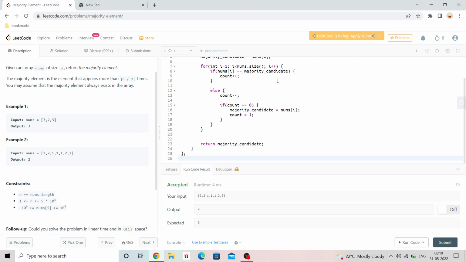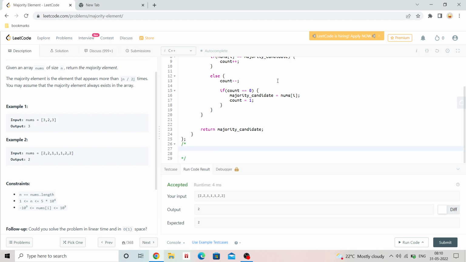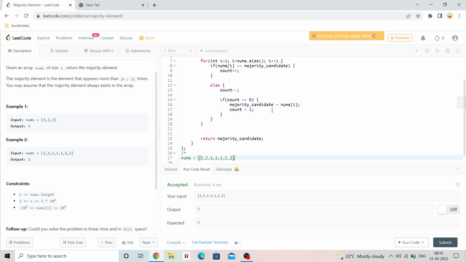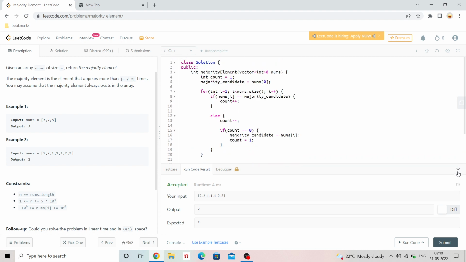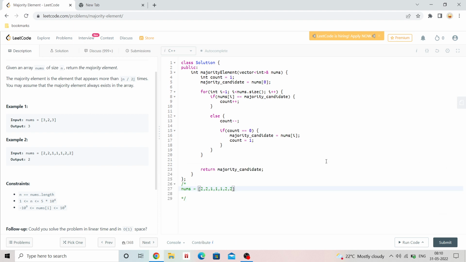Let's go through this code with an example. Let's take the bigger example, 221122. Okay, let's minimize that one too, we'll have more access to the code this way. So initially the majority candidate is 2, and the count is 1.